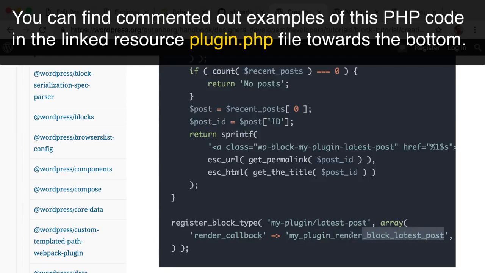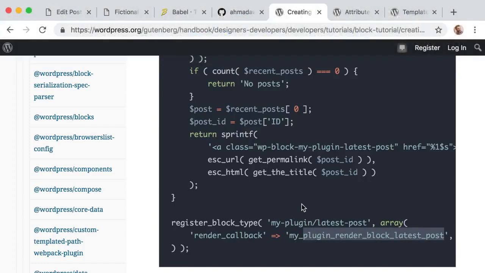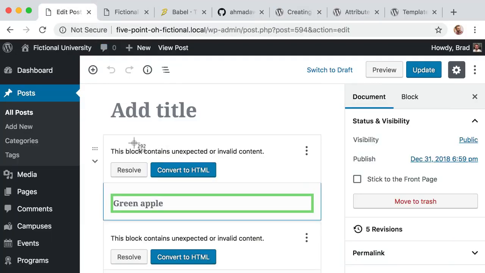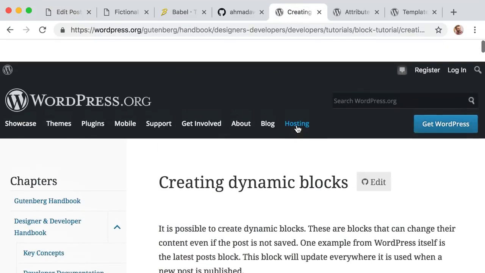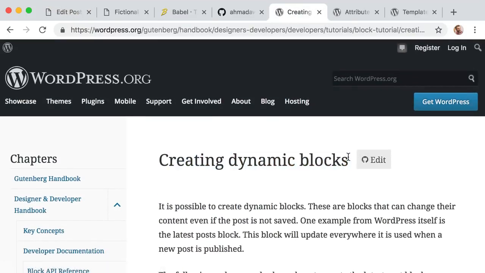Again, the reason I would do this is because you are free to update the HTML that that function returns as many times as you want in the future. And it's not going to show this little message, right? This block contains unexpected or invalid content. Now, the question is, is this abusing the whole idea of a dynamic block? Is this really how the creators of WordPress want you to create your blocks? Probably not, or maybe it is. The new block editor has only been out for about a month or less at the time of this recording, so only time will tell.